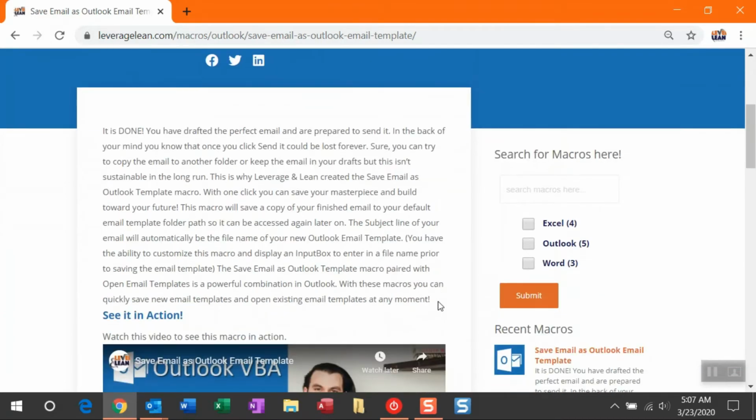So it's done. You've drafted the perfect email. You've drafted your masterpiece. And just before you hit send, you know you're going to lose it forever. Sure, you can try and save this email in a folder, maybe save it in your drafts, but you know it's not sustainable in the long run. You're going to forget where you placed it, and you're just not consistent with that.